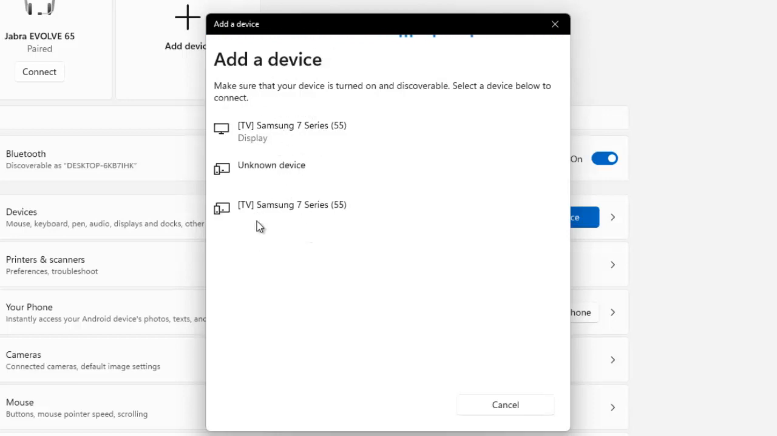So you can see that's how you add a Bluetooth device. Then definitely your device will be discoverable. Here you need to turn on a Bluetooth device and then it will be discoverable.